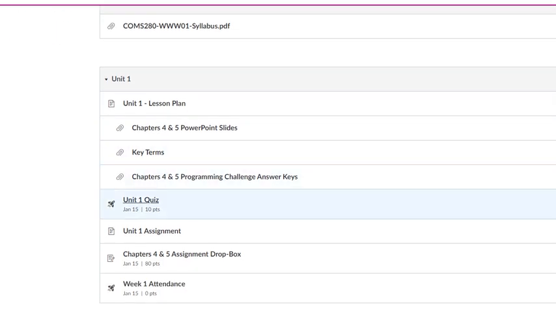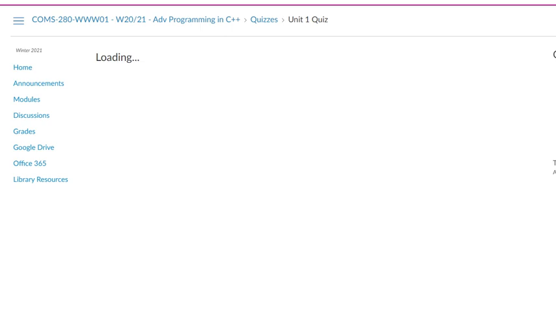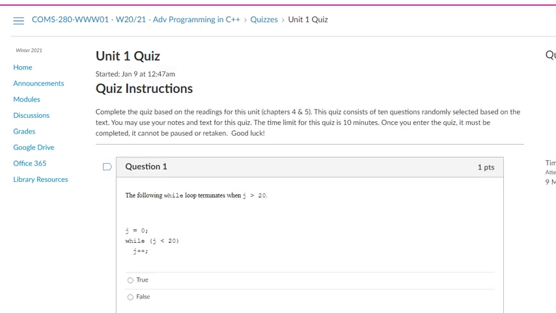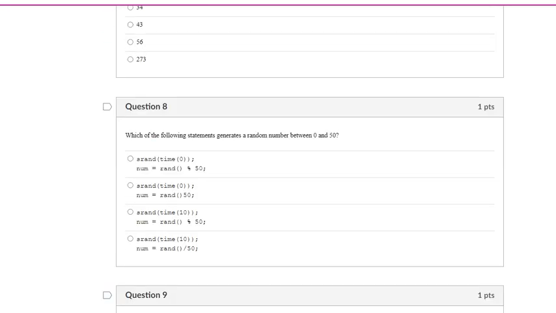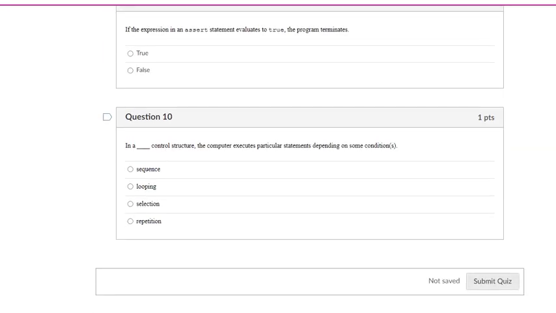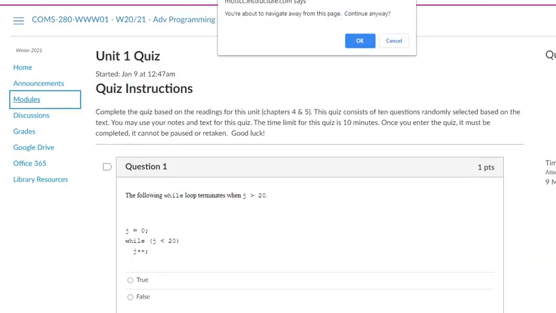Then you'll have a quiz. Quizzes are usually 5-10 questions. You'll have 10 minutes to take them. Once you start, you'll just have to answer the questions. They're usually multiple choice or true and false, and then you save and submit, and that's basically it. You're done for that one. That's pretty much it when it comes to the quiz.